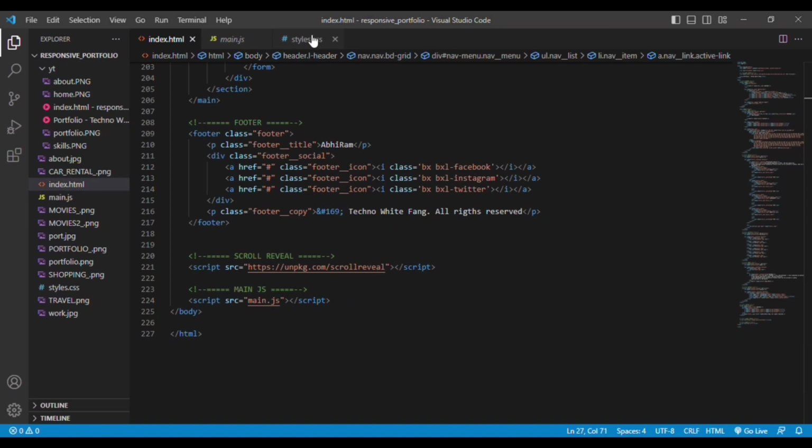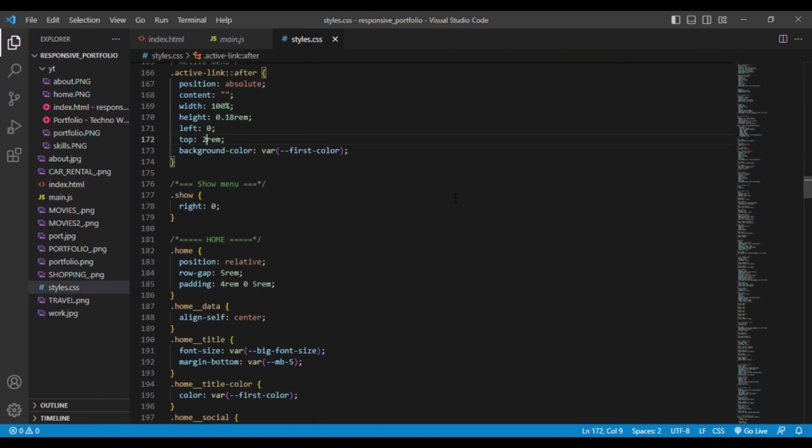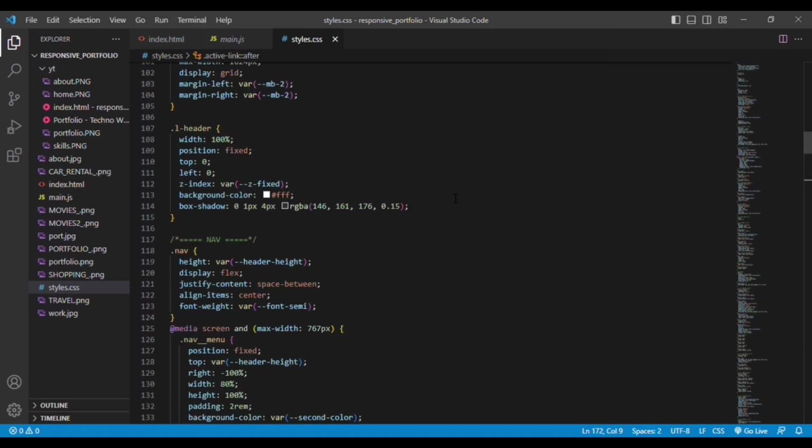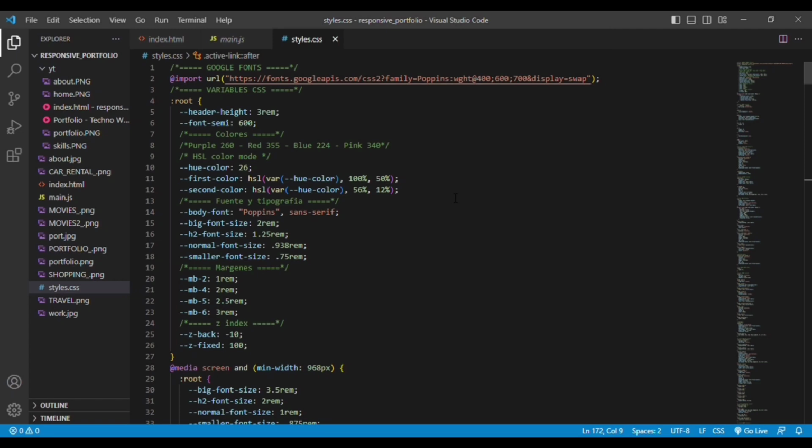In the style.css file, I will explain most of the things. First, I am importing the Google Fonts by using this link URL, so that automatically it will be imported.